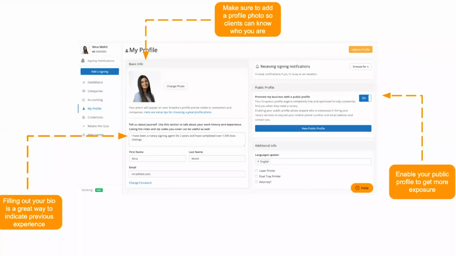Enabling your public profile actually allows you to show up in our notary public search on the Snapdocs website, which is slightly different than the search that companies on Snapdocs will use. This actually allows for people outside of Snapdocs to request your information and request your services for whatever they might need. So this is a great way to expand the opportunities that are available to you.